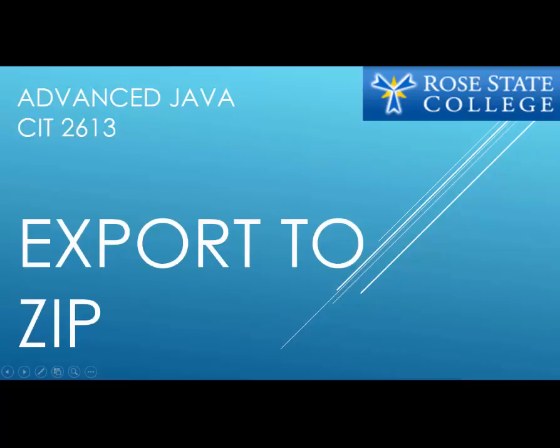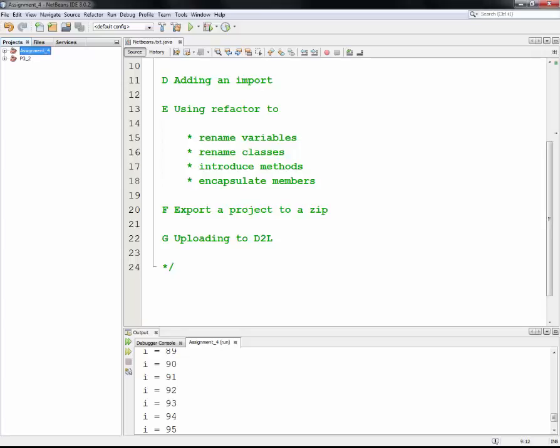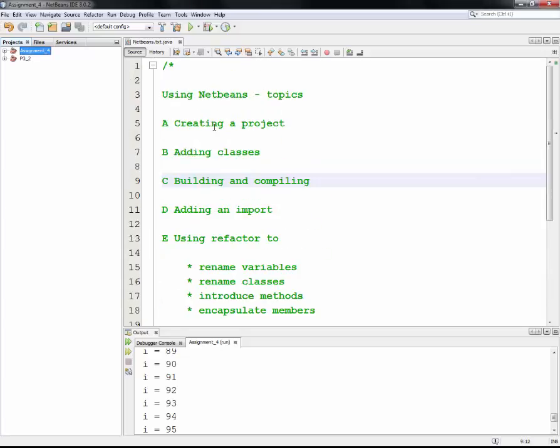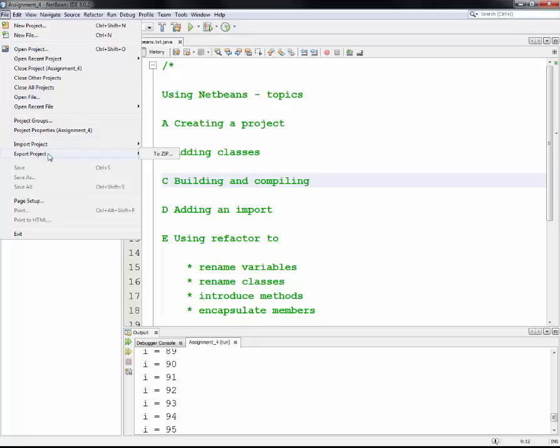So that was how to export to zip, but since I forgot to bring this slide up before I did it, I will repeat the process. You certainly don't need to export it twice. But I close all my windows. I go and I select which project I want to export. I choose File, Export Project to Zip.